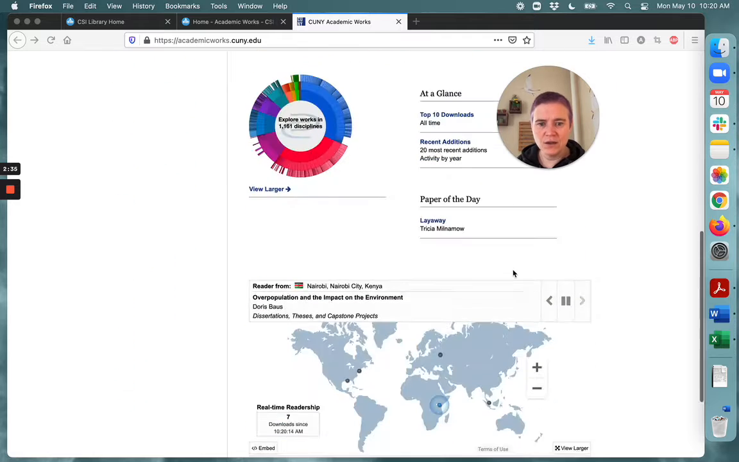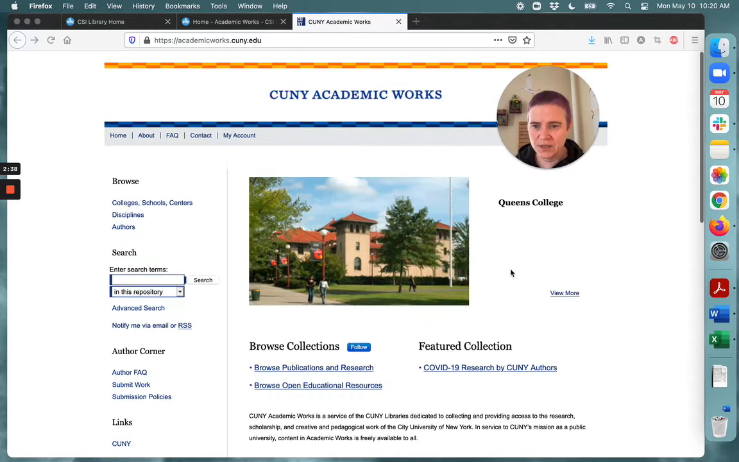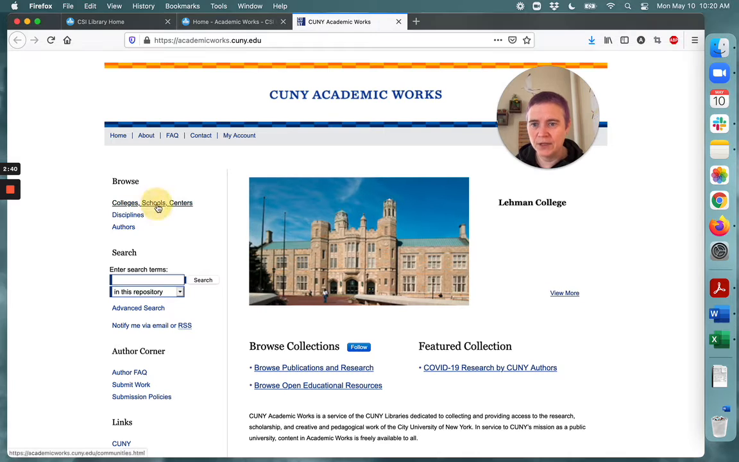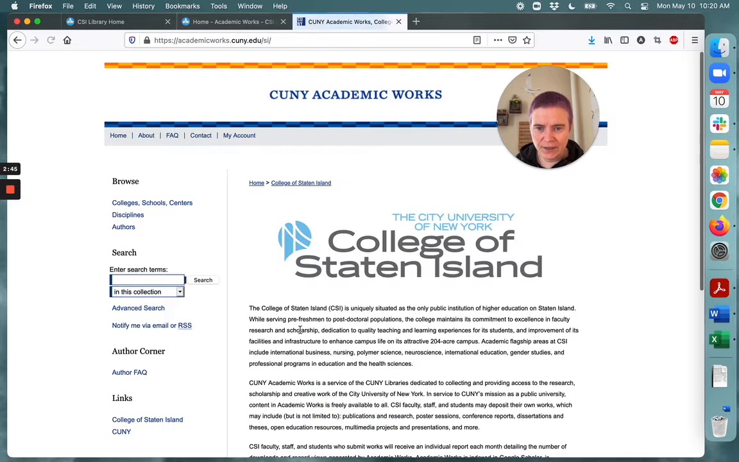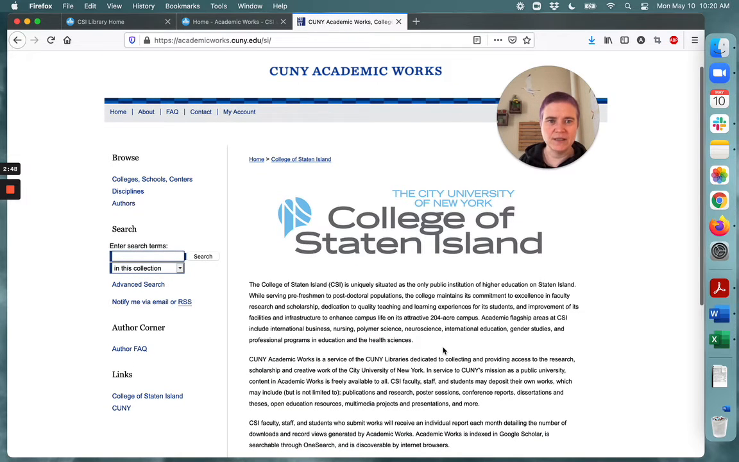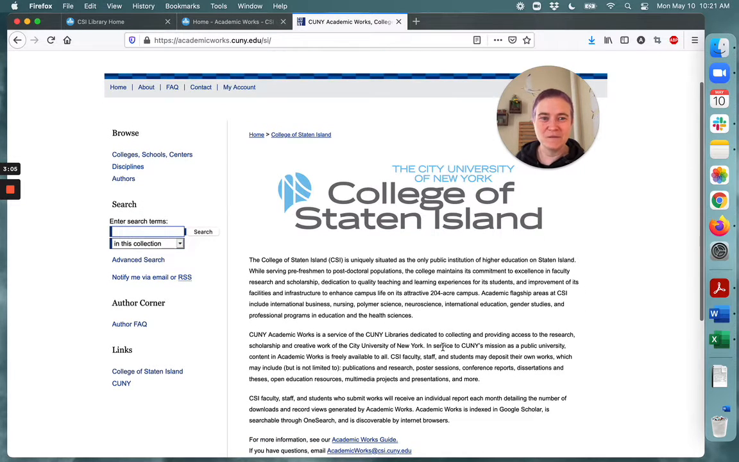So this is all of CUNY, but I'm just going to show you the one for CSI. I would go here to colleges, schools, and centers, and I can click down here to College of Staten Island, and this is the section of the repository that we manage here at CSI. It's managed by CSI librarians, you should know that, because we're awesome. Librarians are very often the radical pioneers who are working on all of these efforts to make information free for students and for faculty and professors, and just for everybody.